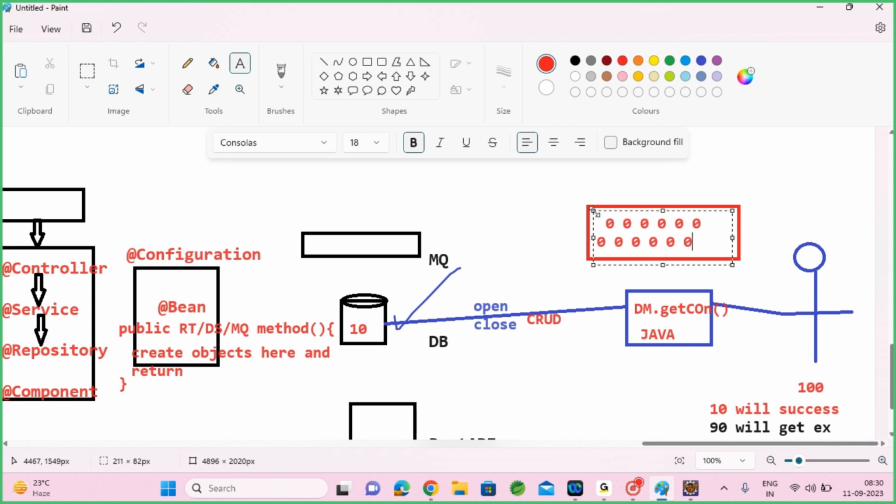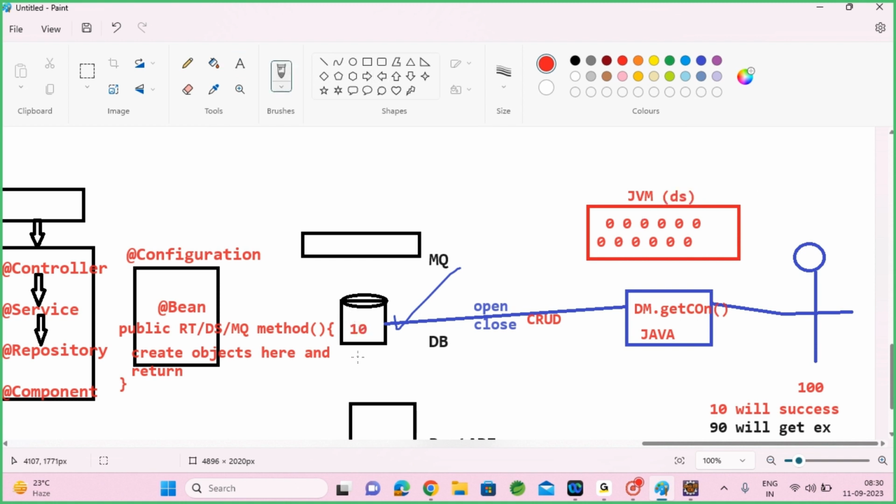10 connections or 20 connections, whatever number, they will be available in your JVM only. Wherever your code executes in that JVM, your connections are also available. A data source is a class which holds all these connections. All 10 connections are reserved during application startup only, and brought into the JVM.